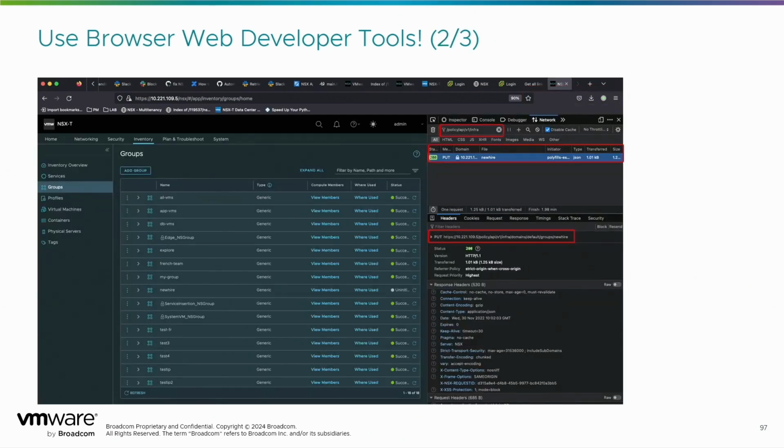Once you bring up the browser Web Developer Tools, you can see the URI that's used for the call. You can see the method, in this case PUT, and the payload that's involved and the status, everything that's returned. So it makes it easy for you to then copy this over and do this in Postman or any other language, or build up using ARIA automation or VCF automation to make the exact same calls.